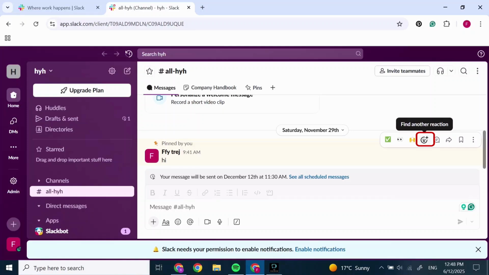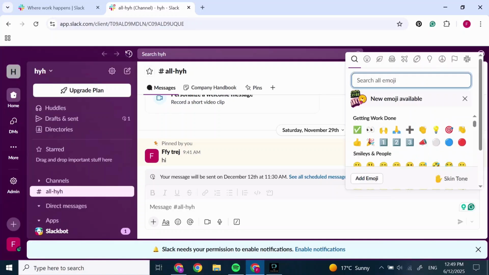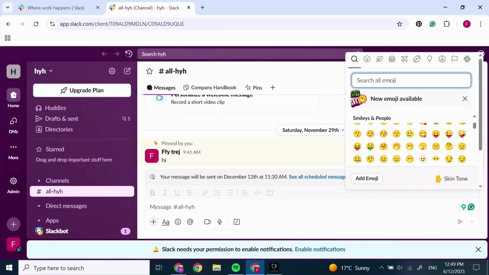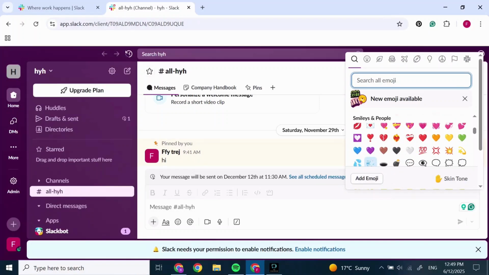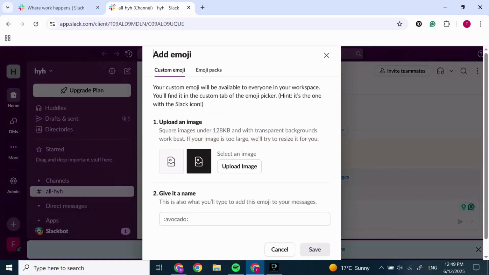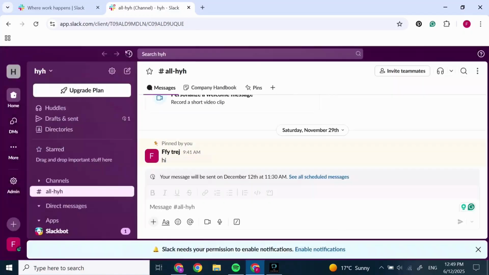Click on Find Another Reaction. After you click on Find Another Reaction in here, you'll find different emojis. You can also click on Add Emoji at the bottom and add the emoji you want by uploading a picture.